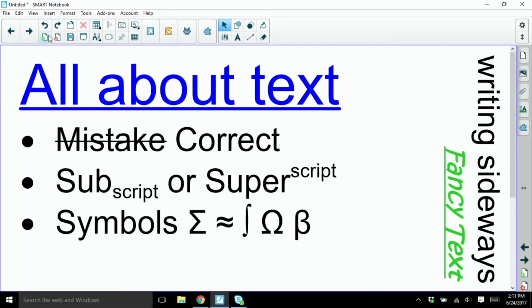All about text. Now, you may think, okay, I just want basic text, but really, it's actually knowing the capabilities that might interest you. So let's get into this. We'll talk about strike through, subscript, superscript, symbols, adding symbols, changing color of text, size, whatever we want to do with our text, and let's just jump right into it.